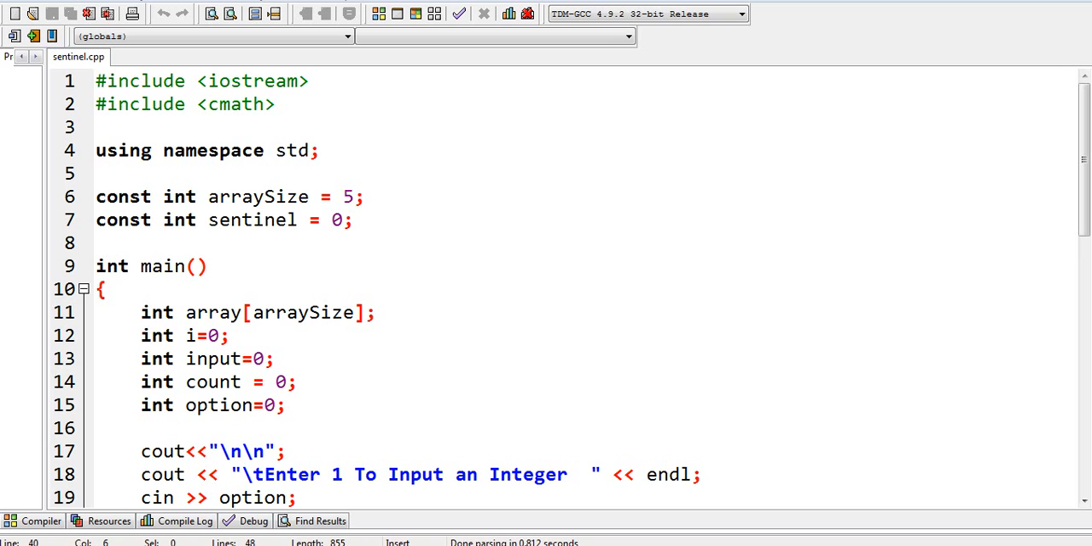So in this tutorial video guys, we will create a program that will ask a user to select two numbers, one to input an integer and then 0 to display, and then it will ask for 5 integer numbers using arrays in C++ programming language.